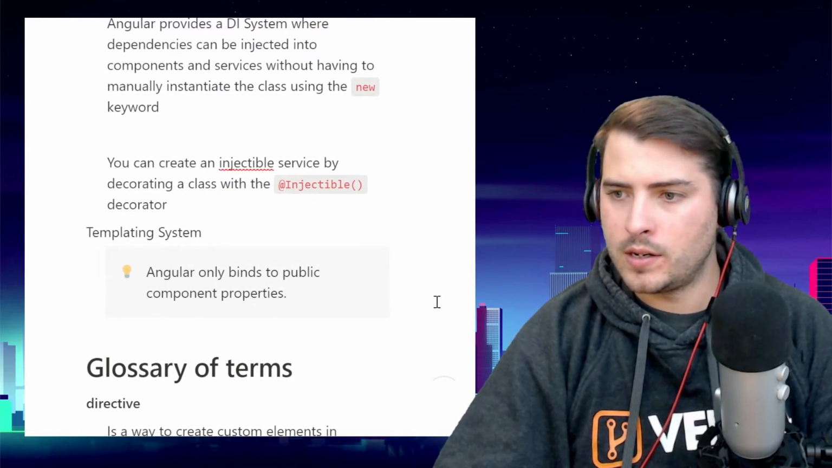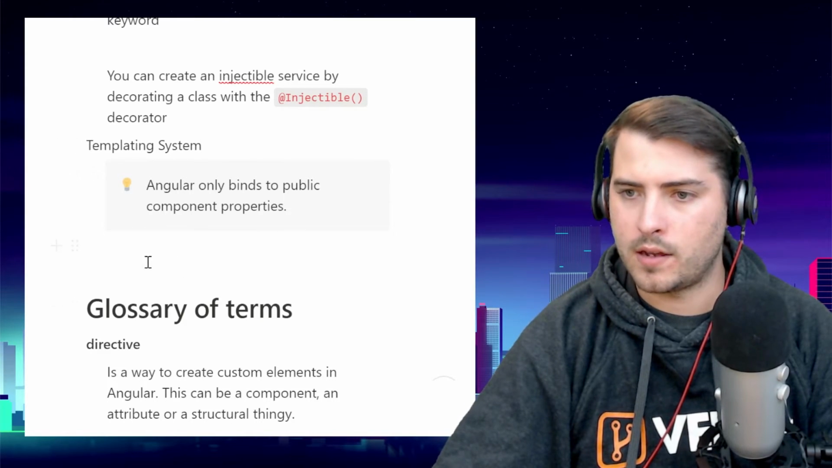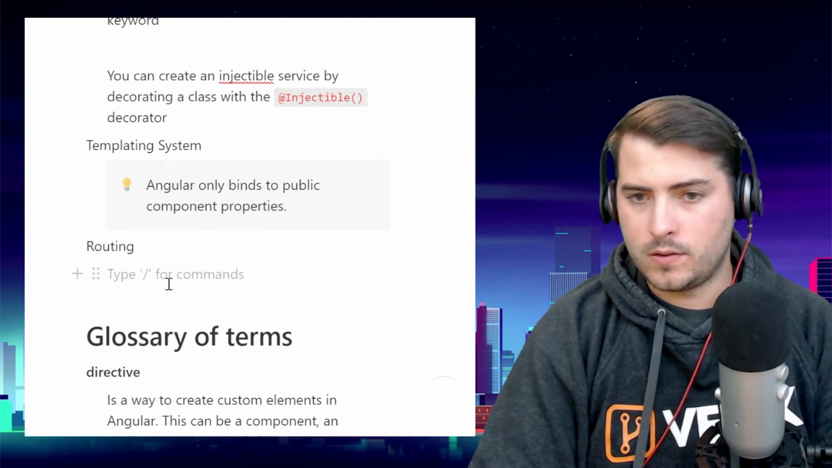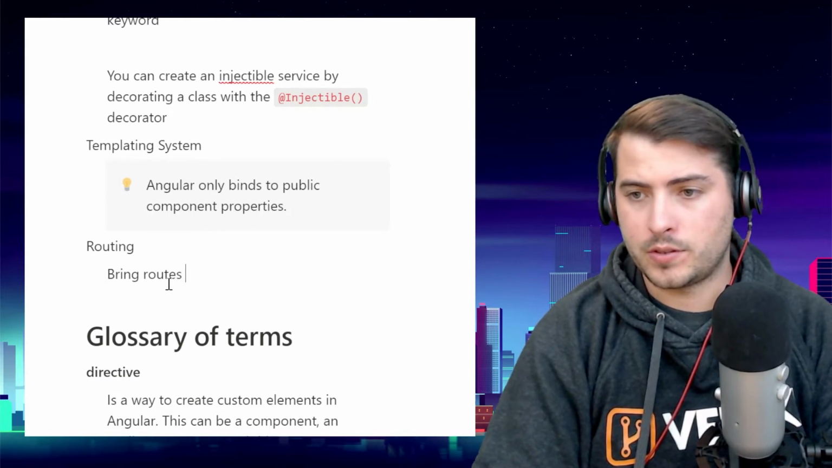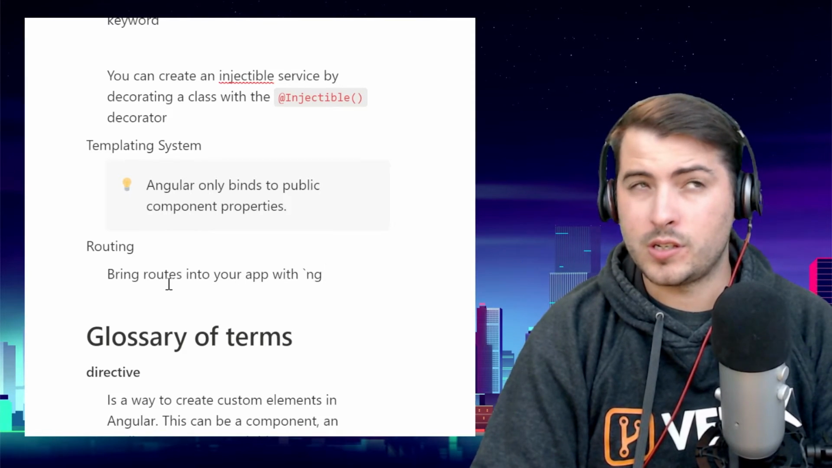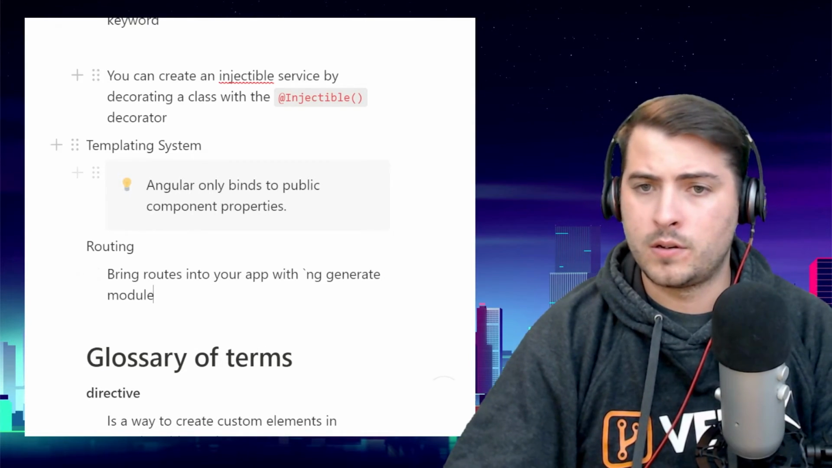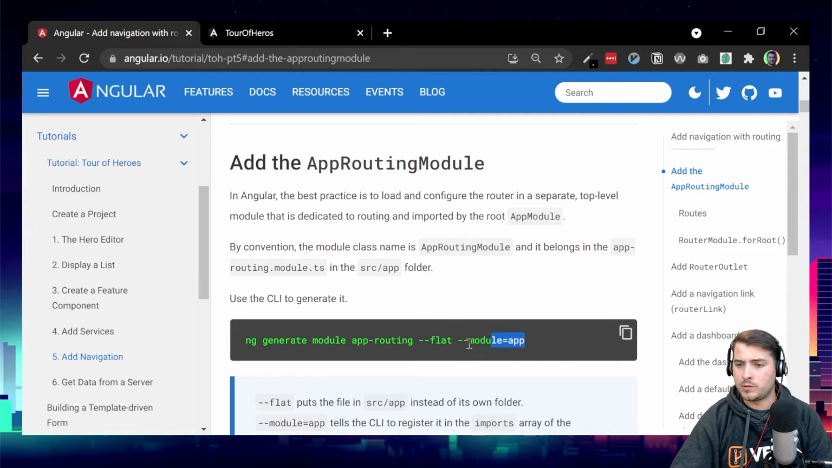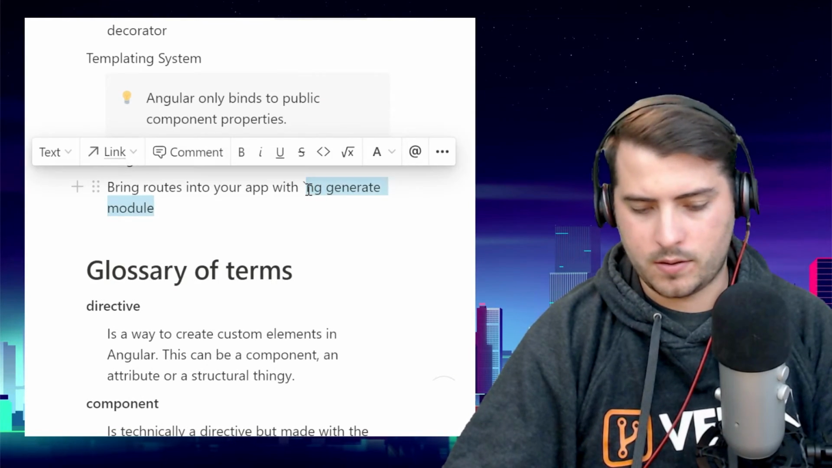So let's go down below the templating system here, where I'm sure we probably should add other stuff, but whatever. So we'll just say routing. Setting up routes in Angular. What's the first thing that we had to do? Basically bring routes into your app with, what was it, ng generate module. Let me go up to the top here. Add the app routing module. It was this command here. That was pretty close. ng generate module app-routing.